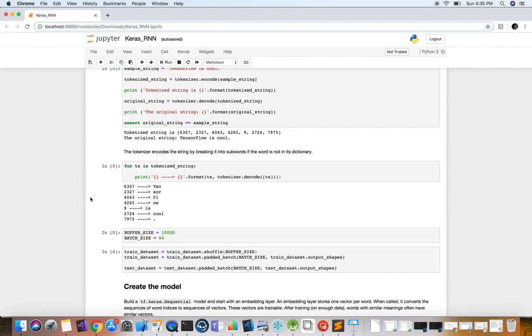Well, it's because the tokenizer encodes a string by breaking it into subwords. So if the word is not in its dictionary, that's what it's going to do. It's going to break up the word into subwords, and that's why. So we have "TensorFlow is cool," and then the period counts as well as a token.